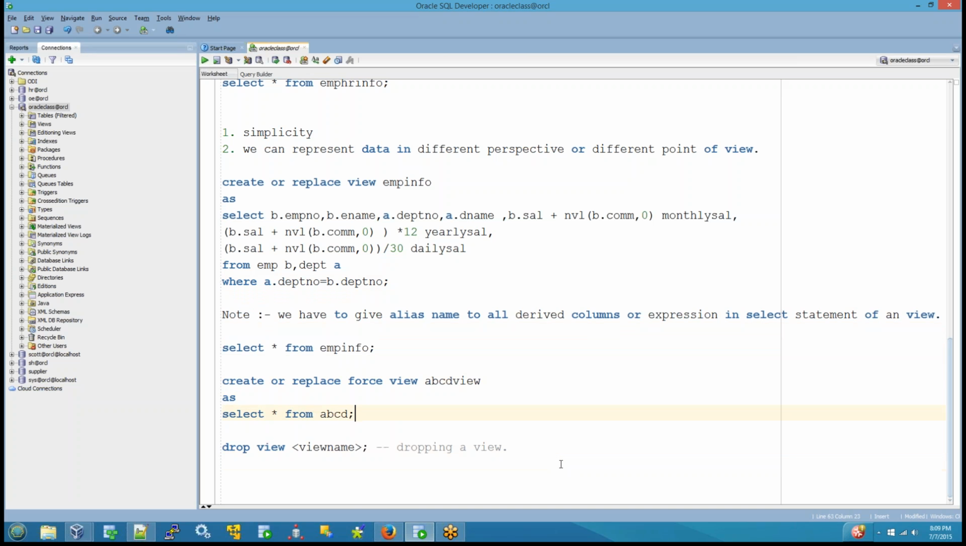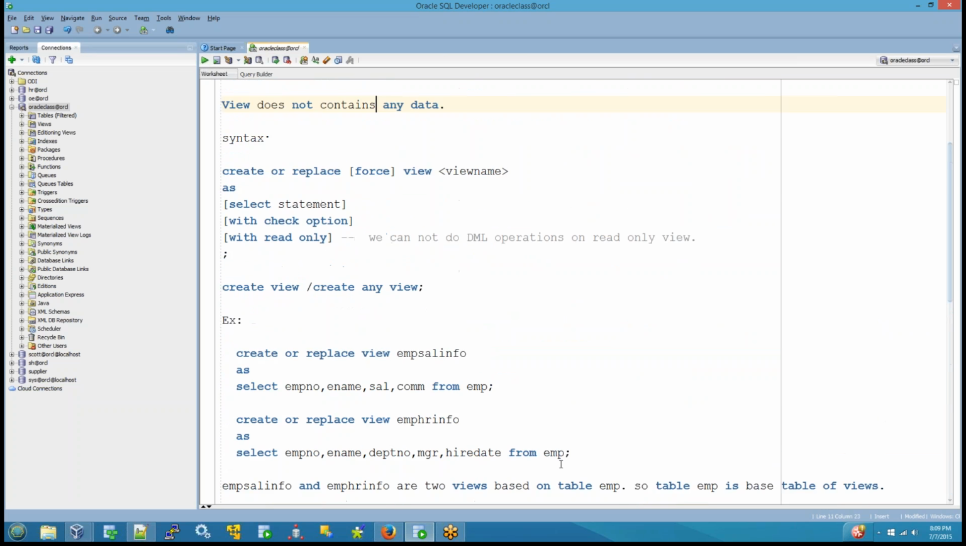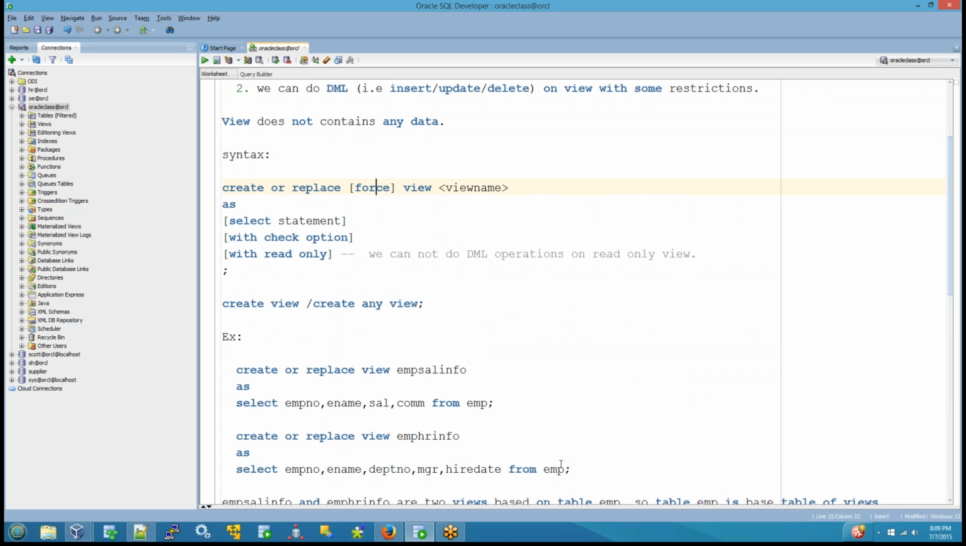Now the second one is types of views. So we have seen this one here. So the syntax is, so the force, what is the use of a force view? That means creating a view where the table is not there. Table is not there, but still I want to create a view. If you have the base table issue, if the base table associated to the query is not there, then still we can create a view with a force view.